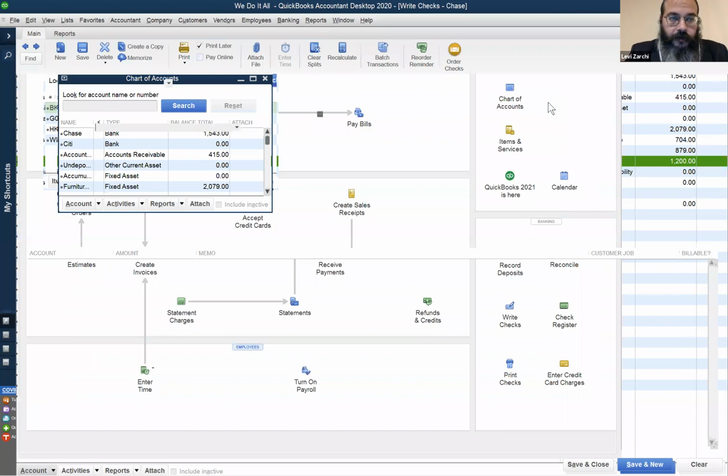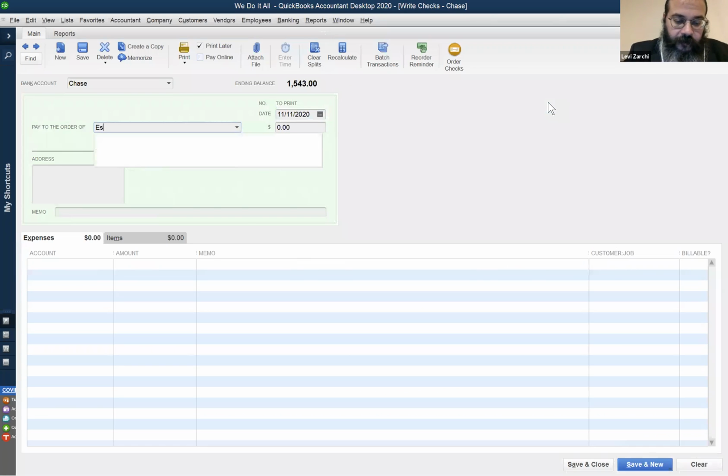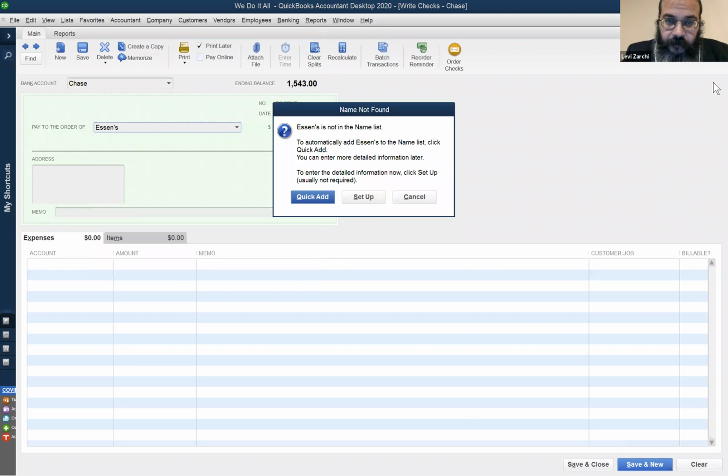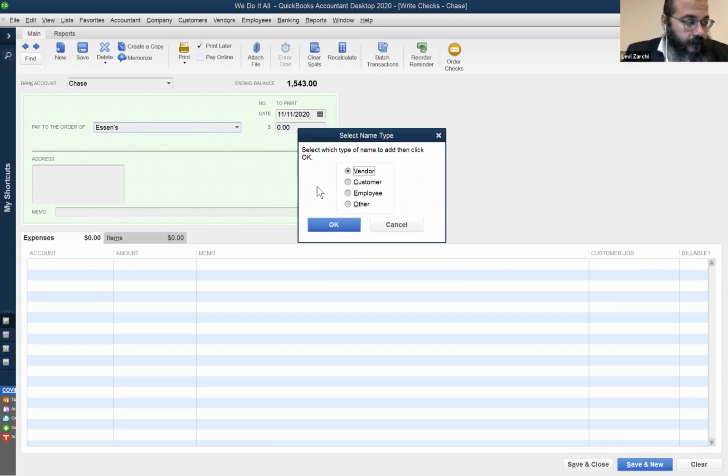Okay, Control W. I'm going to type the word Essence. Essence is not in the name list. No problem, quick add. Now steps 6 and 7 should altogether take only 3 minutes because we know what we're doing, how to add a vendor. We're quick adding. You can watch my demonstration and then do it, or you could just listen and do it. I would suggest you watch, but you can just listen and do it.